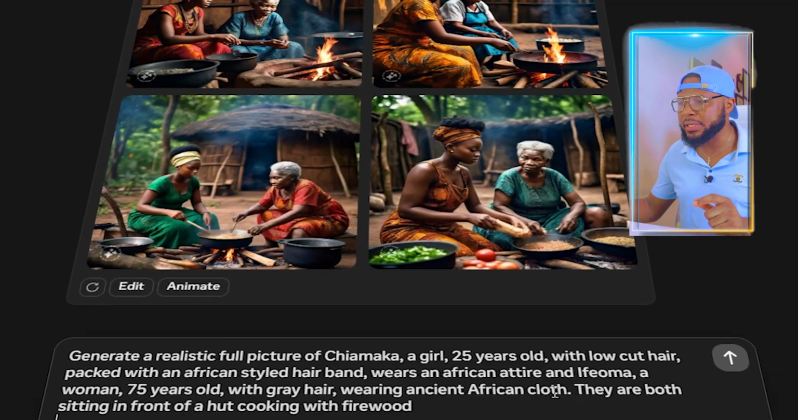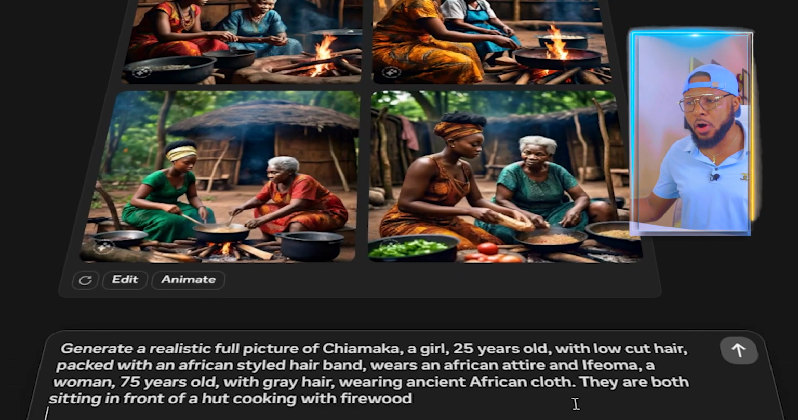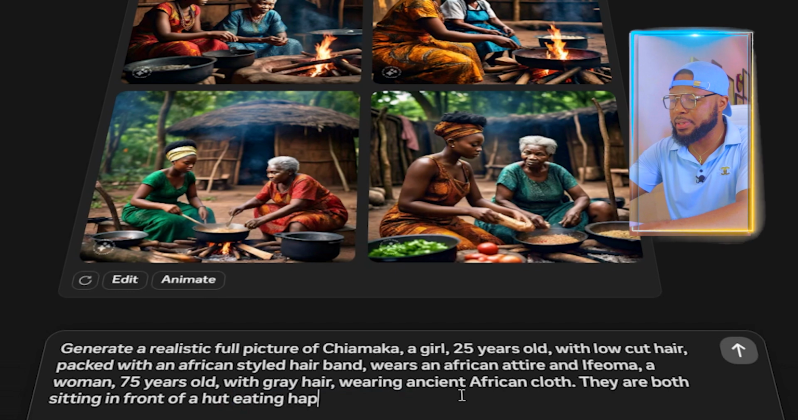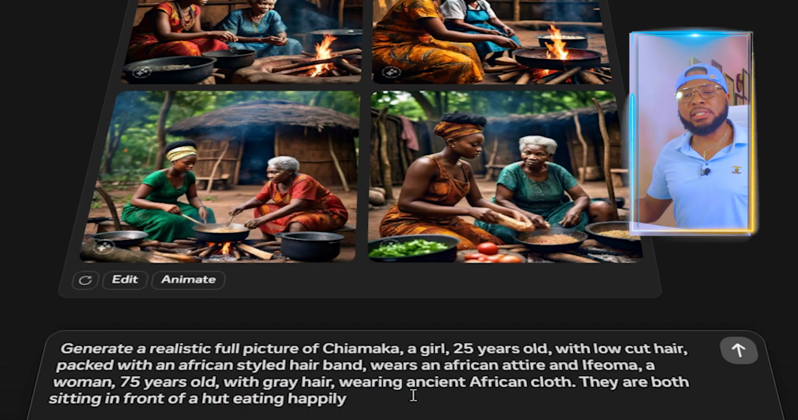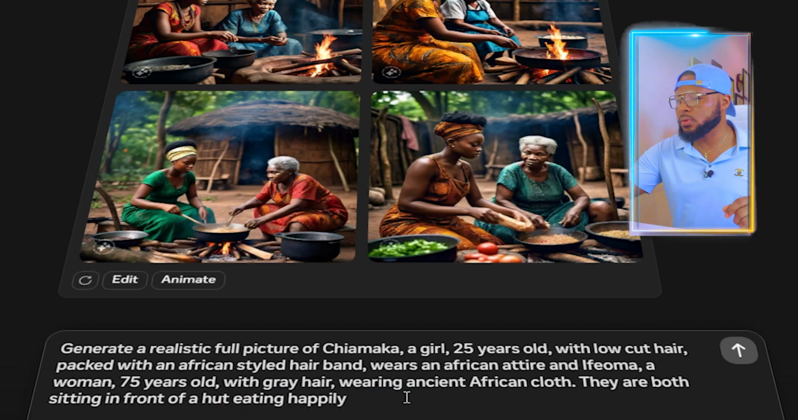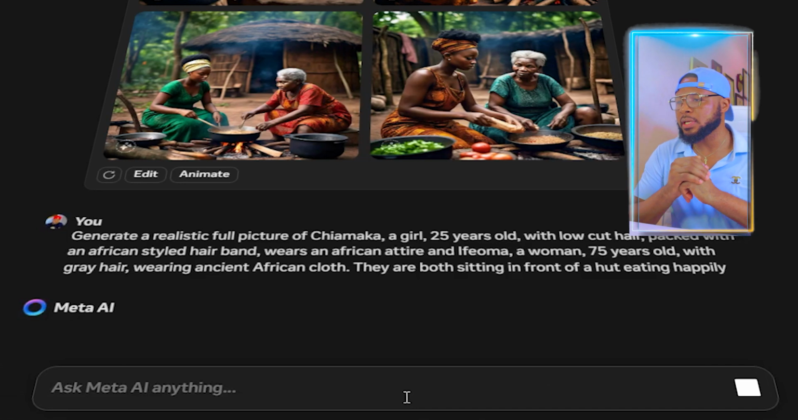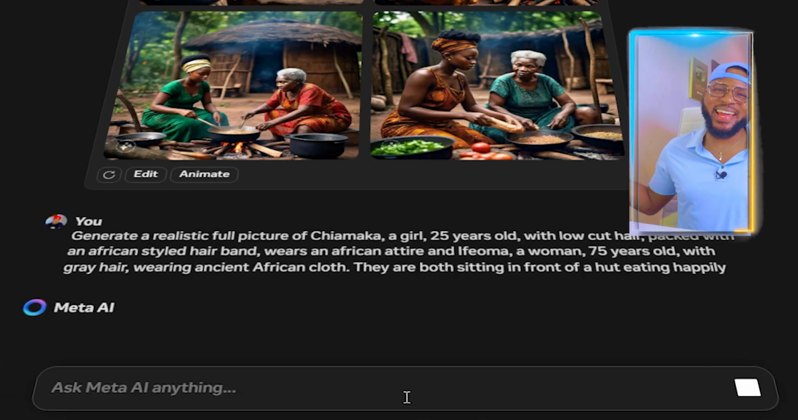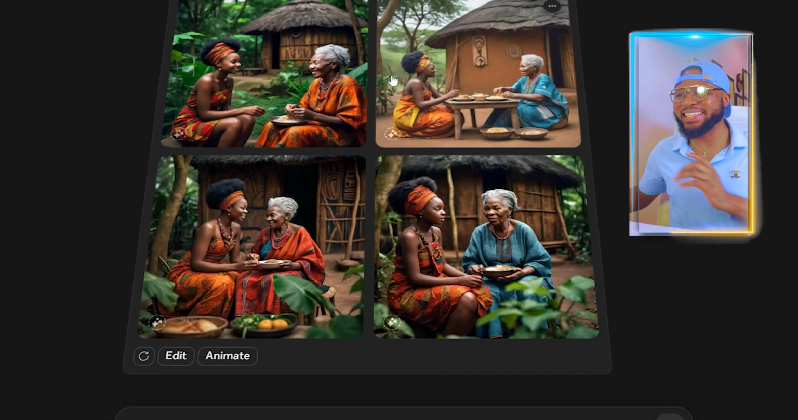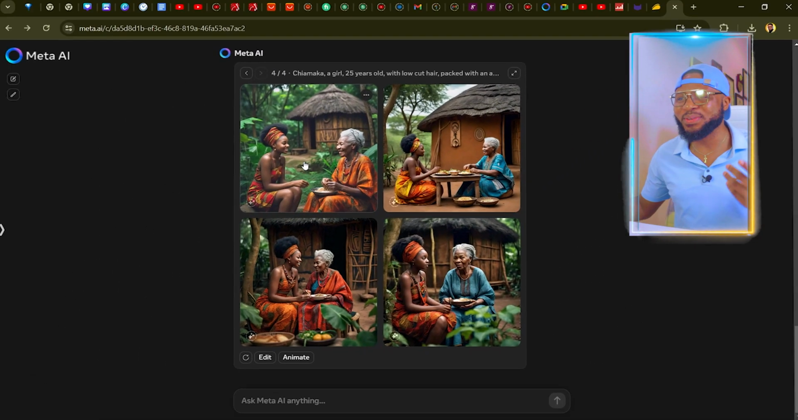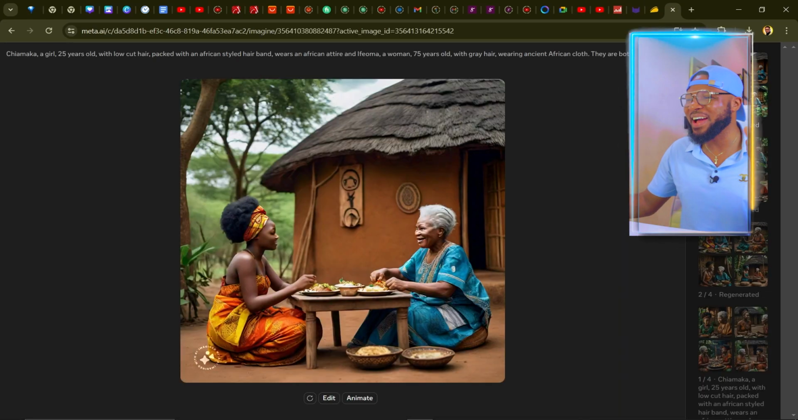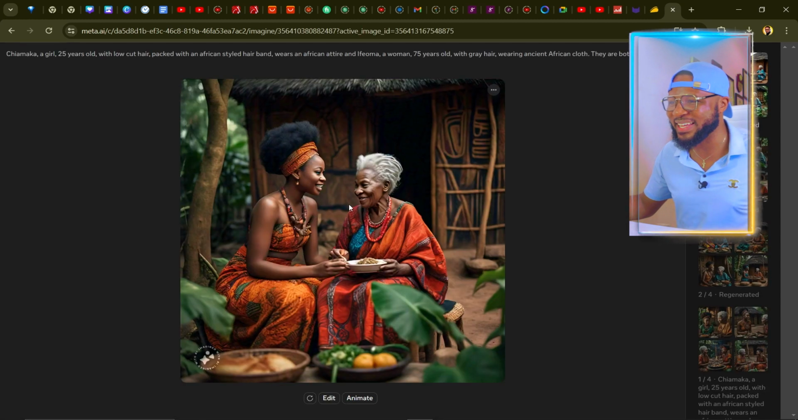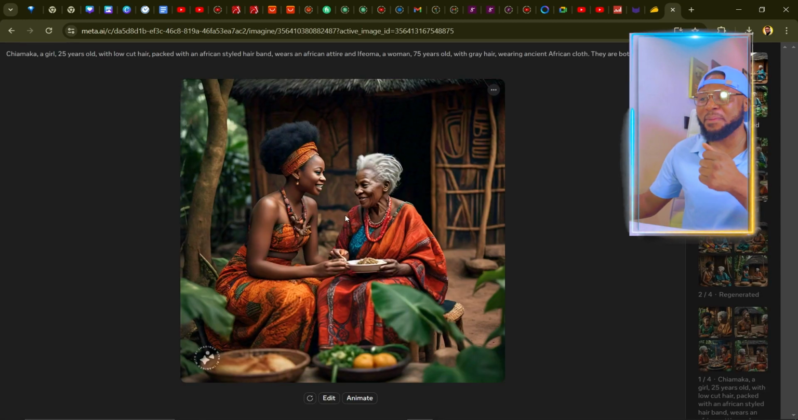And what I want to change here is they are both sitting in front of a hut eating happily. Okay, so they are both sitting in front of a hut eating happily. So let's work with this. I'm going to send this and see what Meta AI is going to come up with. 2 seconds later. All right, so here you can see that it has generated the images and it's looking amazing already. So now we are going to go ahead and check other ones like so. Here you can see this one is also amazing.